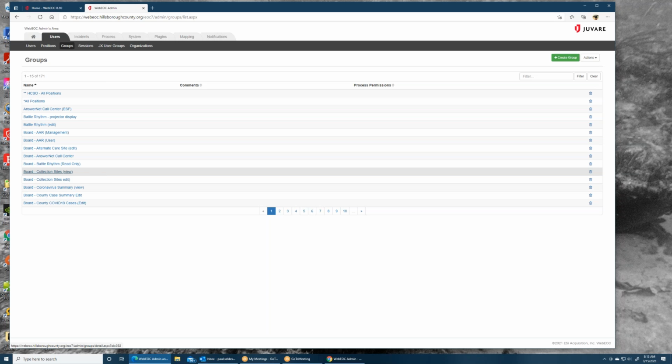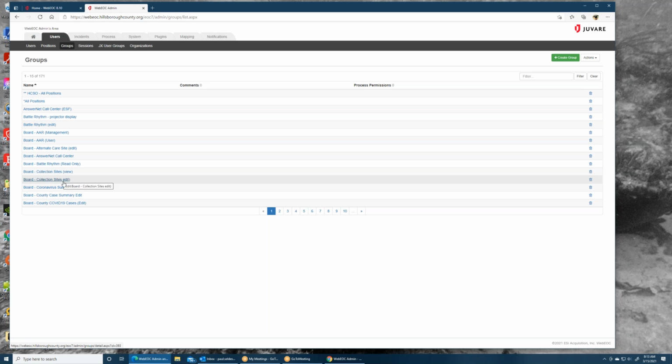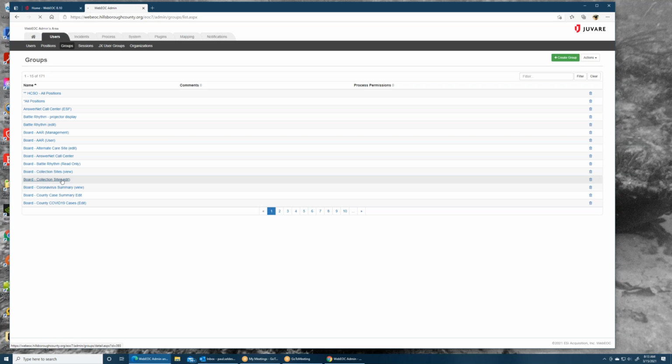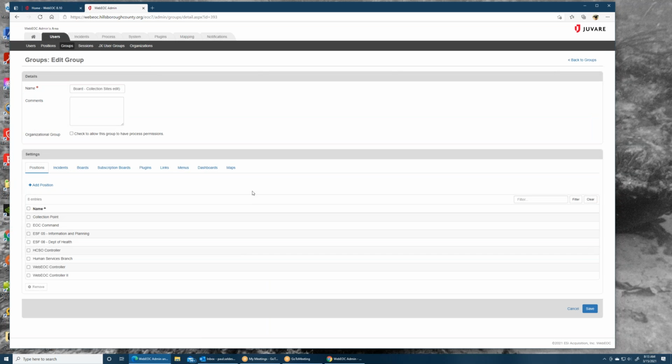You can see, for COVID collection site testing sites, we have two groups. One is an edit group, so anyone in this group can add information or edit information on that board. And then we have a view-only group. Anyone in this group can see the board, but they can't edit the information. So if I open up that group, these are the positions that access this group and have edit access to the board.